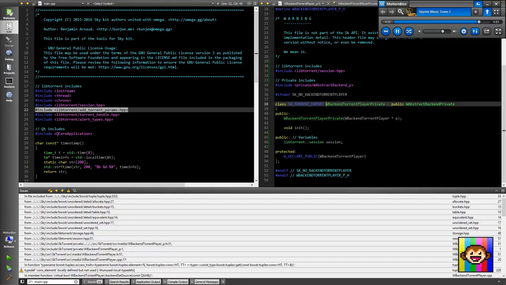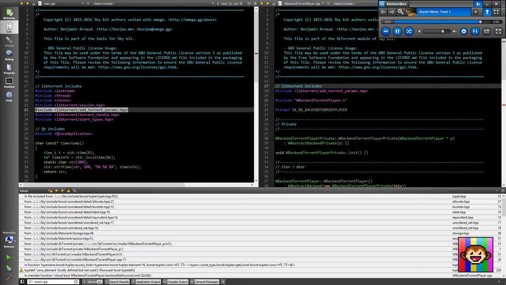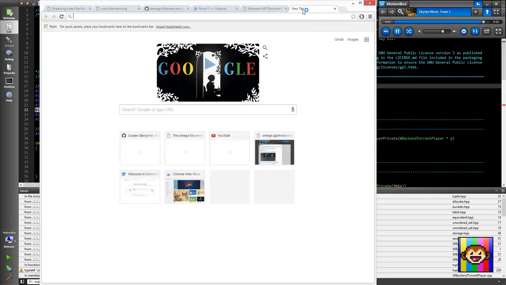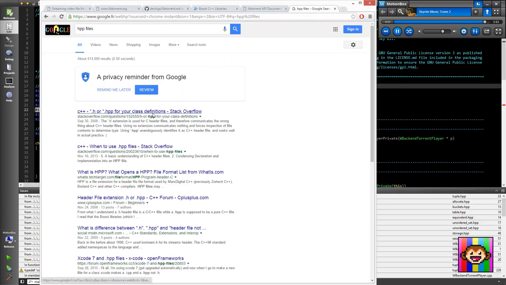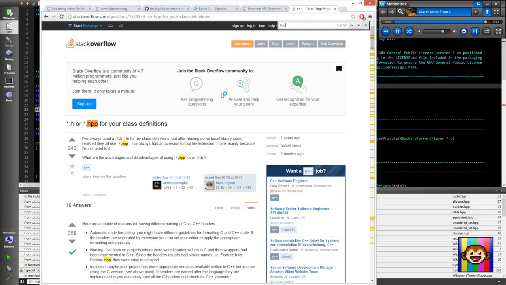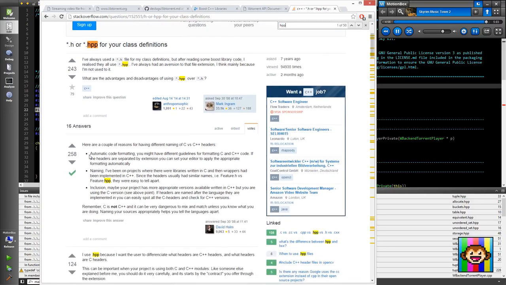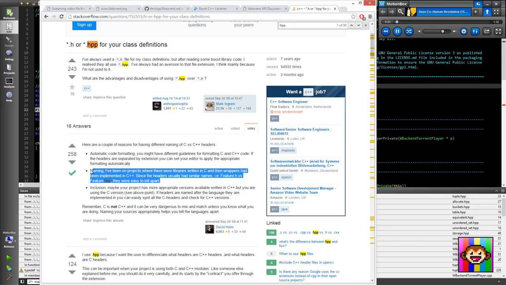libtorrent include. So for some reason, libtorrent includes our HPP, and I'm not sure why that is. I probably need to investigate. Okay, understand why they do that.